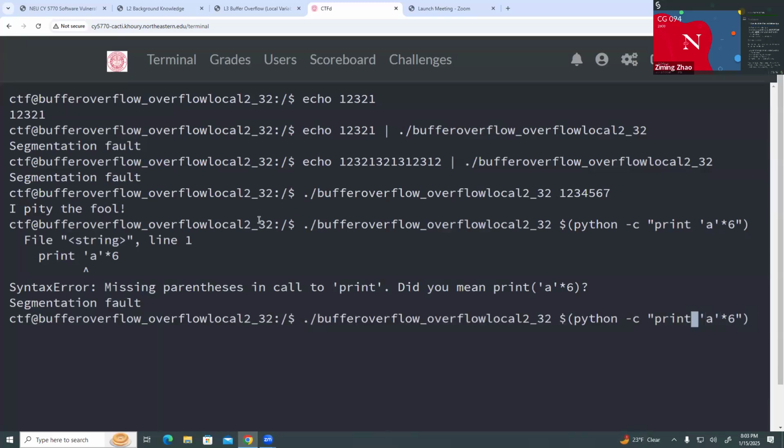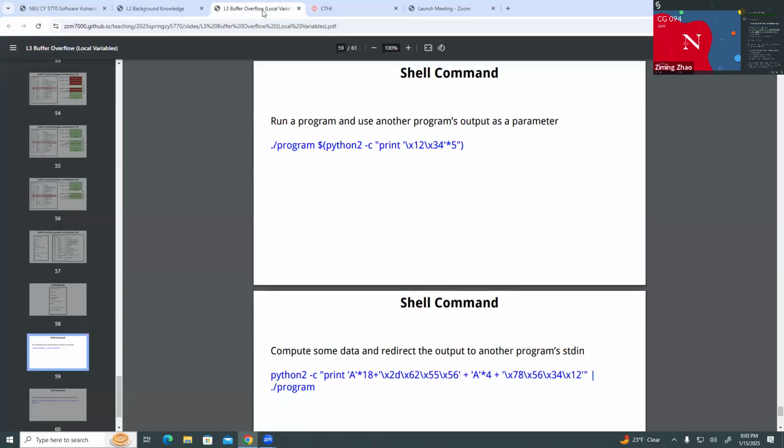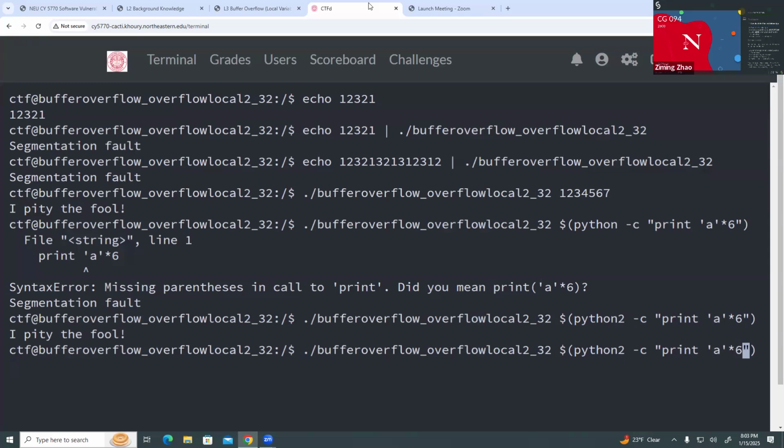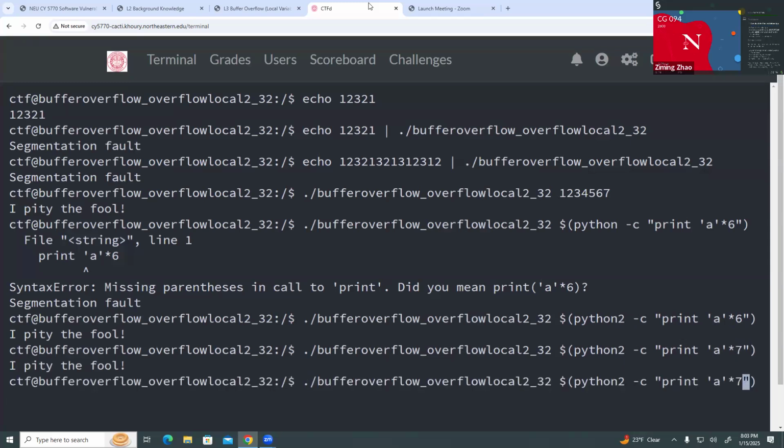What's the syntax error? That's what it's saying there. Yeah, Python 2. Oh, Python 2, sorry. If I do Python, it will be Python 3. So Python 3 has totally different syntax, okay. So if I do 7, it will be the same. So 6 bytes of that.